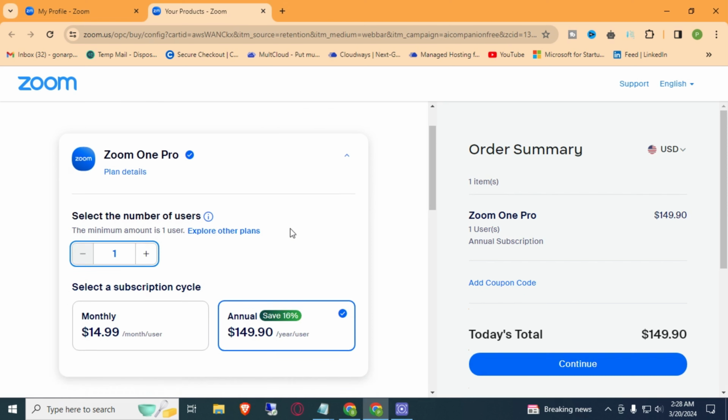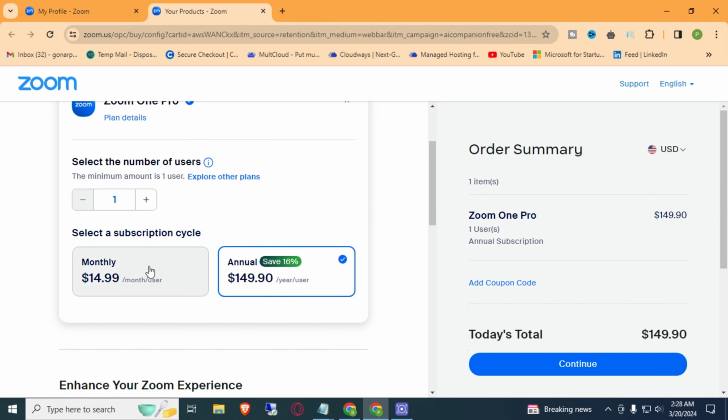Now you can select a monthly subscription or an annual subscription. If you pay for an annual subscription for 100 users, you can see a per-user price also. Each user can enjoy unlimited meeting time and host up to 100 attendees. So let's select the annual subscription and click on this continue option.